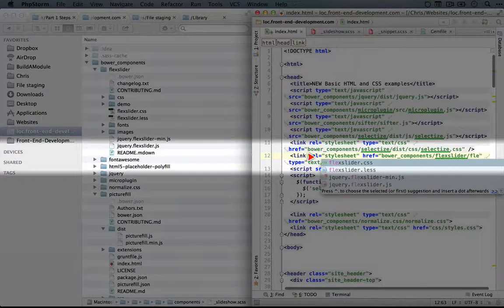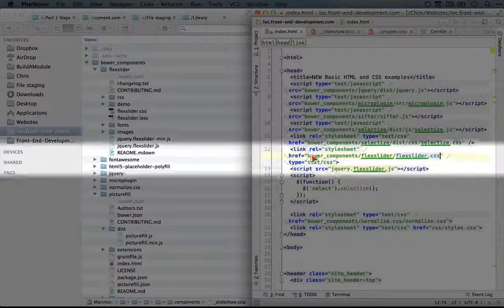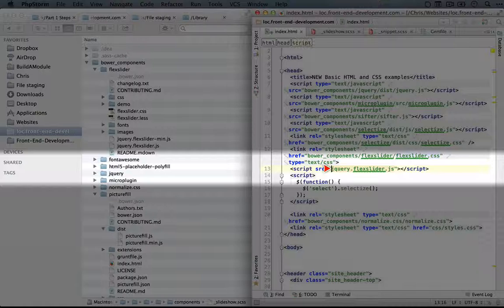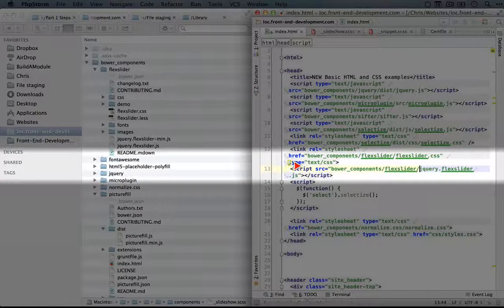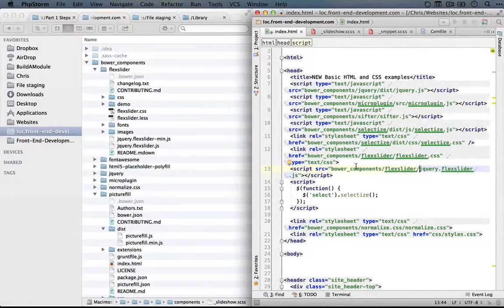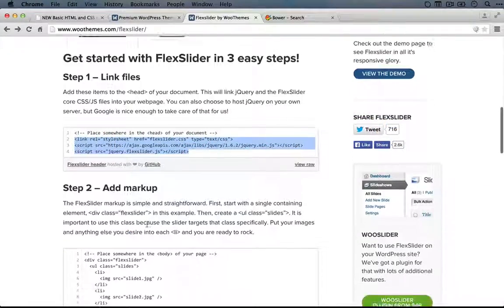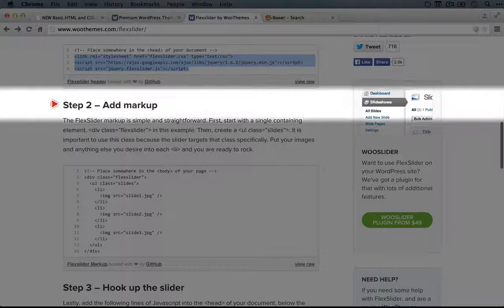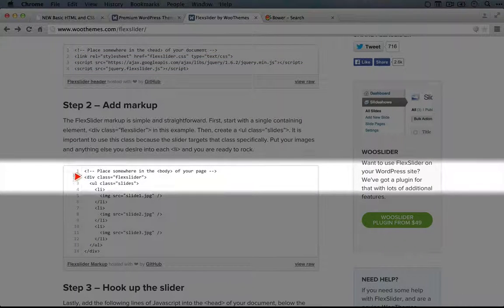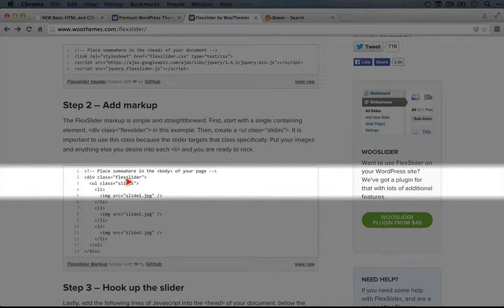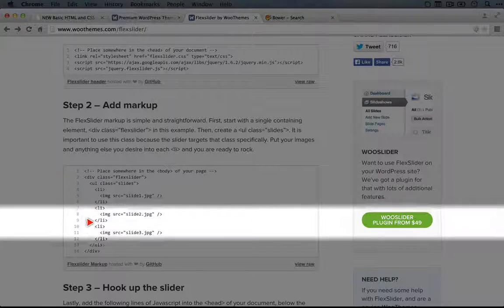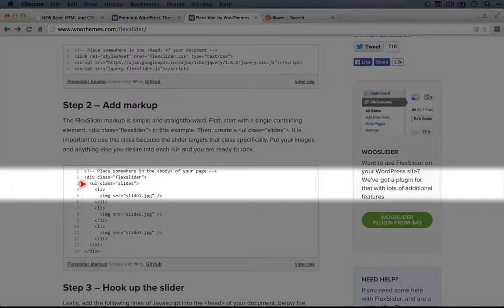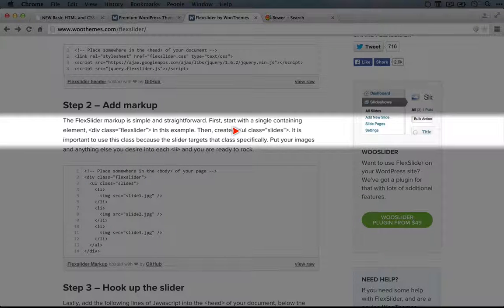So we'll do flexslider.css. Okay, and then we need our jQuery Flexslider as well. So we'll do bower_components/flexslider/jquery.flexslider.js. We'll save this. We'll jump back to the instructions, and it says to add some markup. Here's an example. It says to create a div, put an unordered list in it, and then each of your slides is going to be an li tag, or list item tag, within that unordered list. It says specifically that the class for the unordered list should be slides.